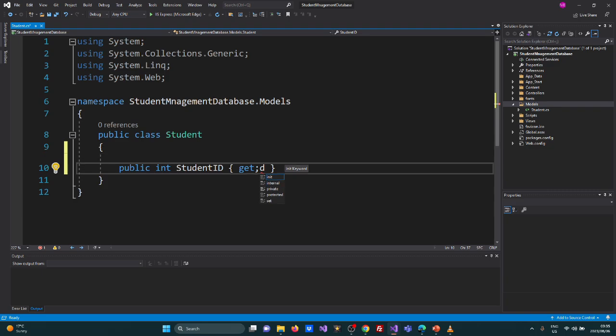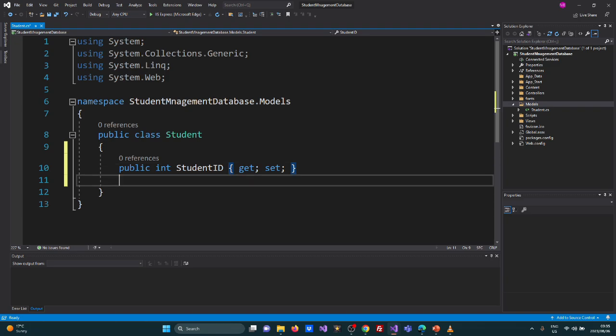You're gonna say student ID, right? And then it's going to be your get and your set properties. All right, so we have these, and then what else do we have? We have the student name, so we must input the student name as well.